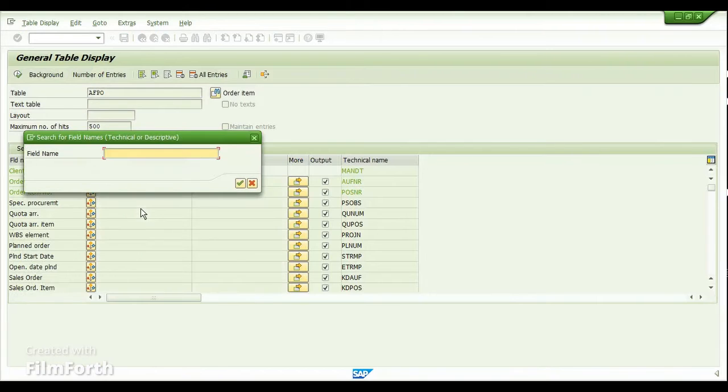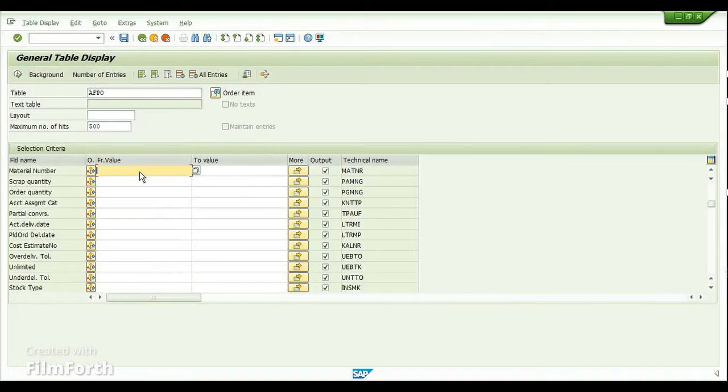So now I'm going to search for the material. Here the material number will have the technical name as MATNR, where you can see it on the right side. All these values or the names that you see here under the technical name are basically used by the developers in order to create the mapping of fields in the above program. So here I'm going to pass the material.